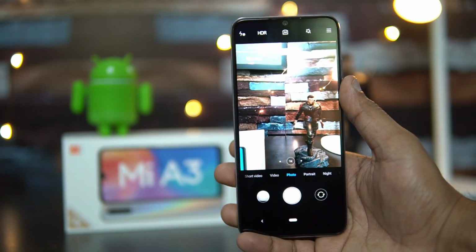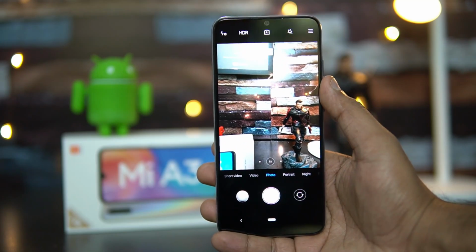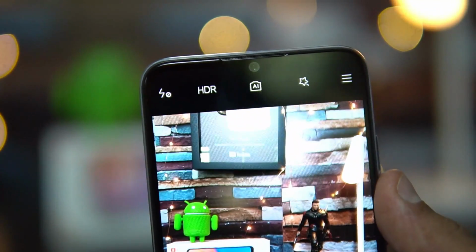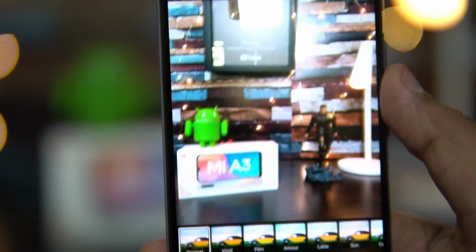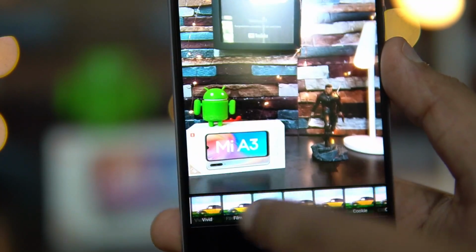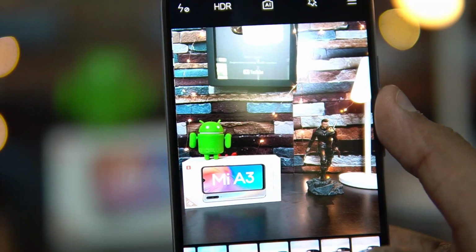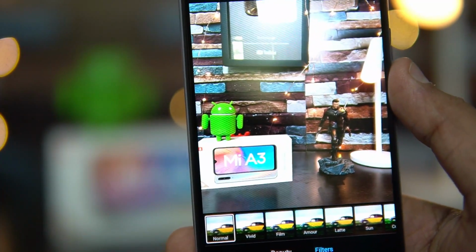So opening up, you can see that this is the familiar camera app we have seen on any Redmi smartphone, and you can see that the top portion has HDR mode. There is also AI mode included, so we'll just have a closer look. So there is HDR mode, there is AI mode. Then if you select this, you can see some filters at the bottom, so you can change with filters. So a lot of filters are included. You have this black and white filter also included here, so if you want to take black and white photos, you can do that from here.